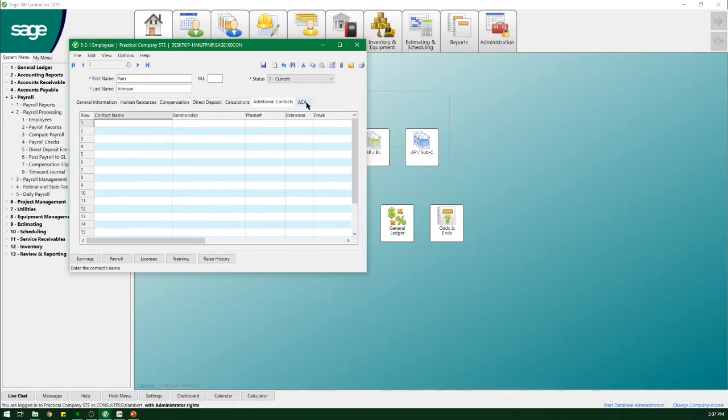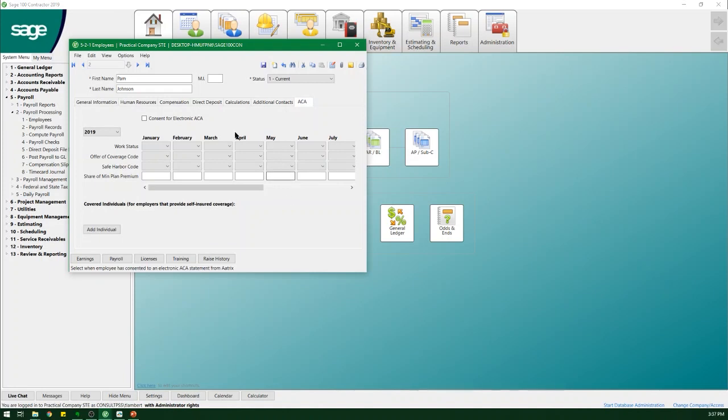Additional contacts. There's also a full ACA tab that lets you keep up with ACA settings, whether it's for the employee or for an additional spouse or family member that needs to tie to it.